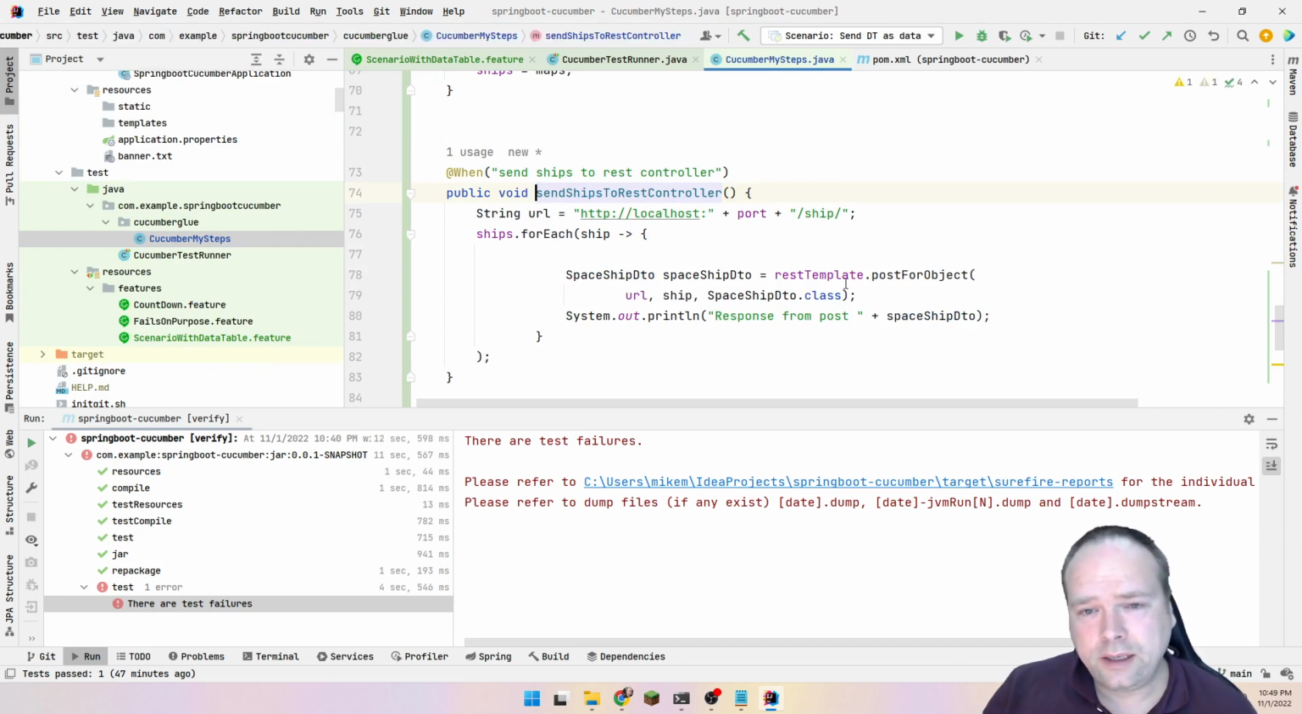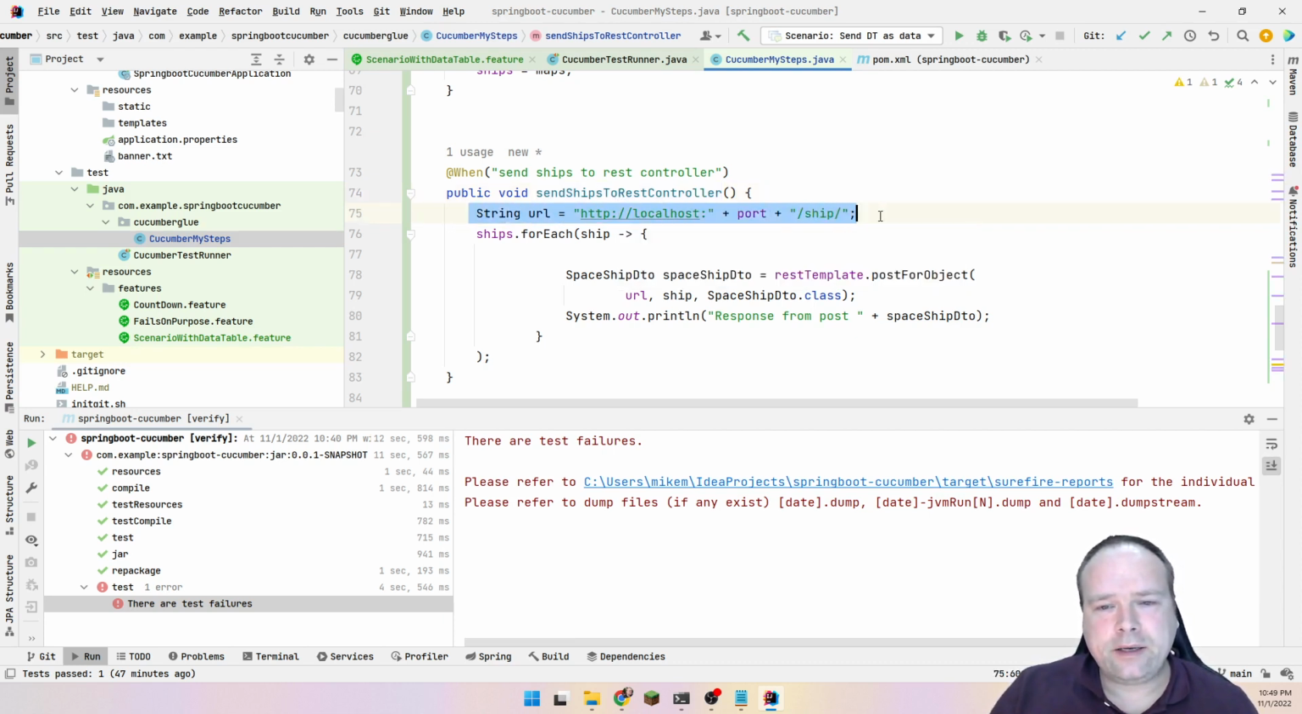I just hold control, and then I can press the text, and then I end up in the method right here, send ships to rest controller. And then I build up my URL where I have to use the port is dynamic, so we do not know which port we're using.